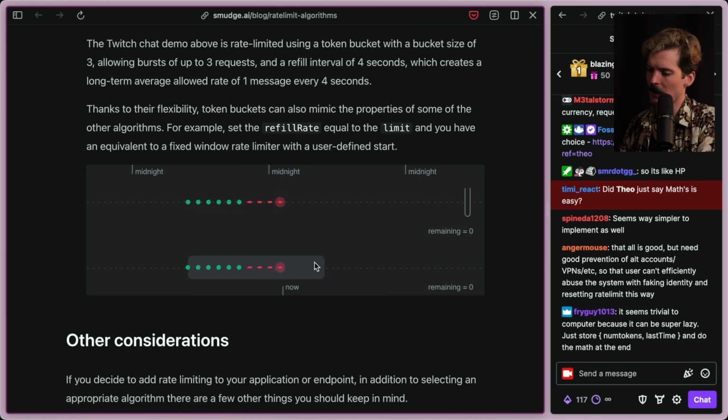I don't think I can turn off the automatic here. Oh, it's just constantly going.